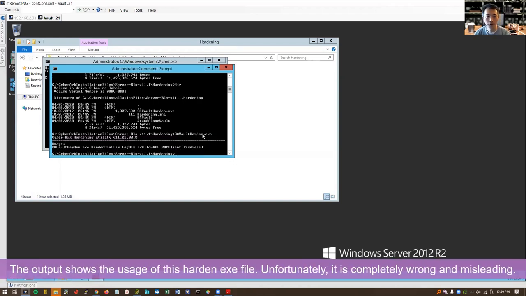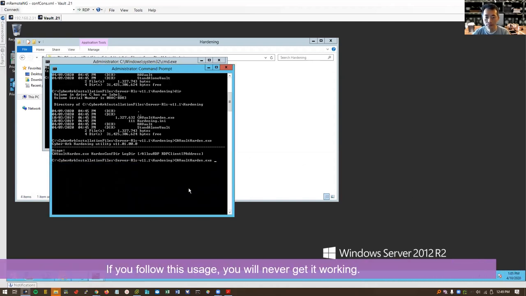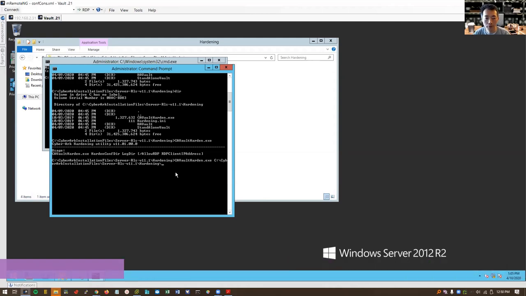So there's usage here, so we need to harden config DIR, log DIR. Okay, so there's a couple of things we need to do here. Gonna choose this folder. That will be our hardened configuration DIR, and the log DIR we're gonna put into the same.